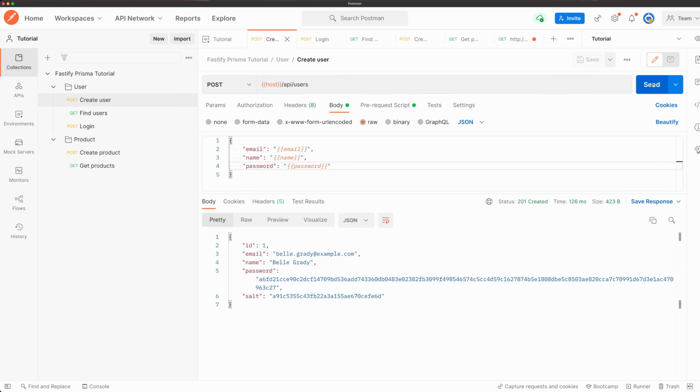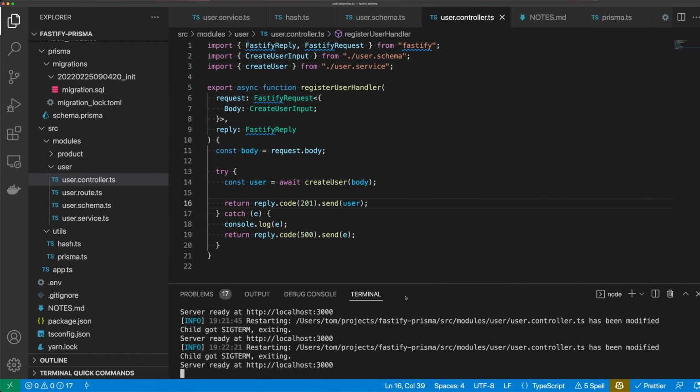I'm going to send this, and you can see that we get back a bunch of data, including our password and our salt. Even though our password is hashed here, we don't want to be able to send that back, and we definitely do not want to send the salt back. So how can we fix this?